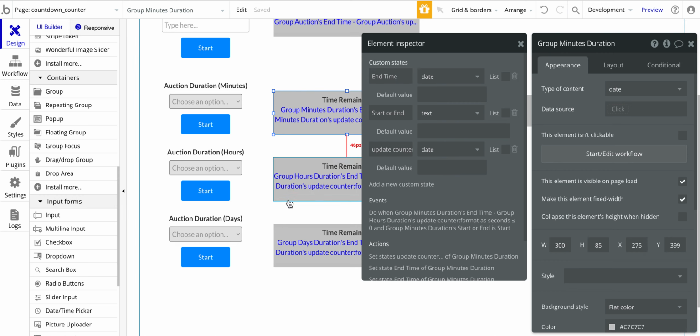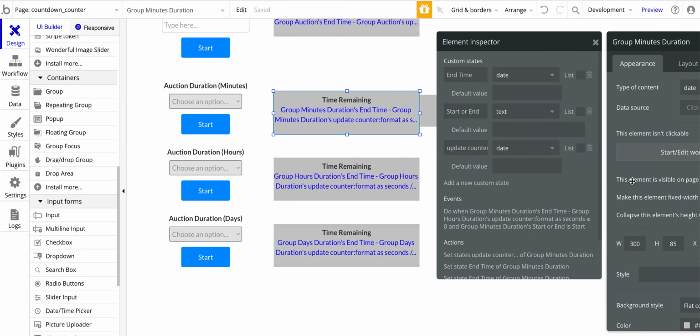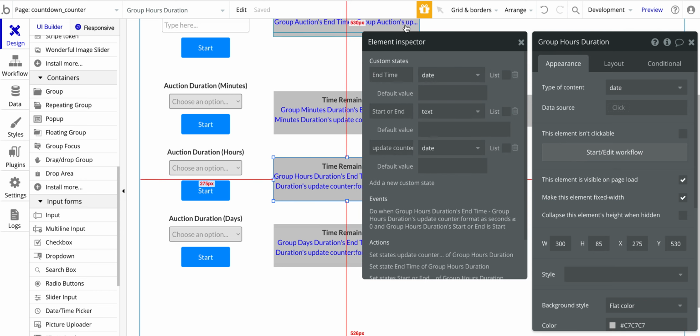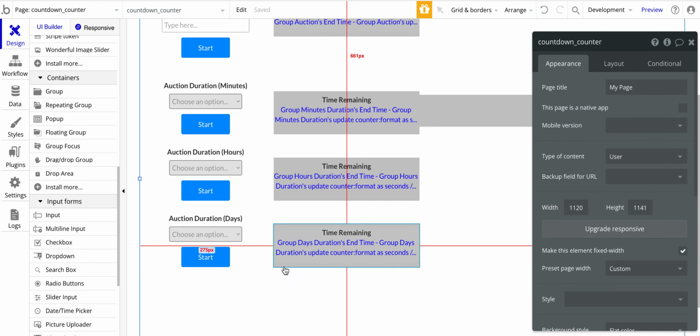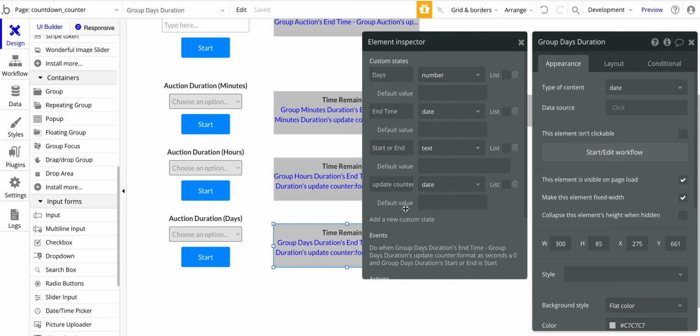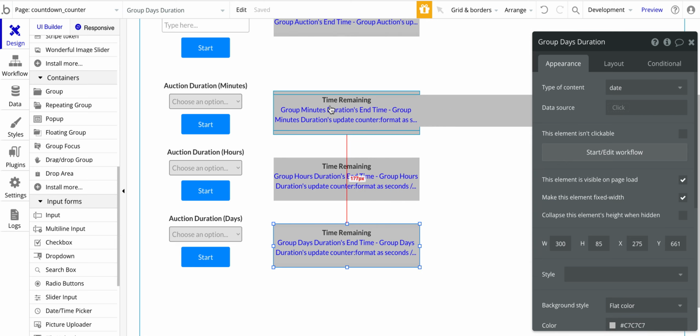And I'm just going to click down here to the group for hours. So group hours duration, and it's set up the same way: end time, start time, and update counter. And then for this one for days, group days duration, got them all, it's all set up. Now this one also has days because I need to have the days as part of the calculation, which I'll get to a little bit further in the video. But you can see that these groups are pretty consistent in setting them up for the custom states.